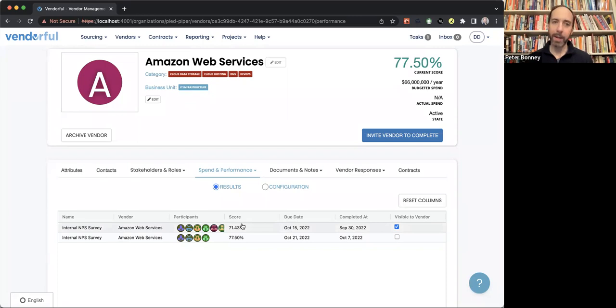The one caveat there is we show the aggregate score. We don't show the individual survey respondents' scores, just to preserve anonymity and allow people to be forthcoming without concern about, okay, my supplier is going to know that I said X, Y, and Z about them. We just show them the aggregate score, no comments, aggregate score in detail down to the question level, but not how each individual person responded.